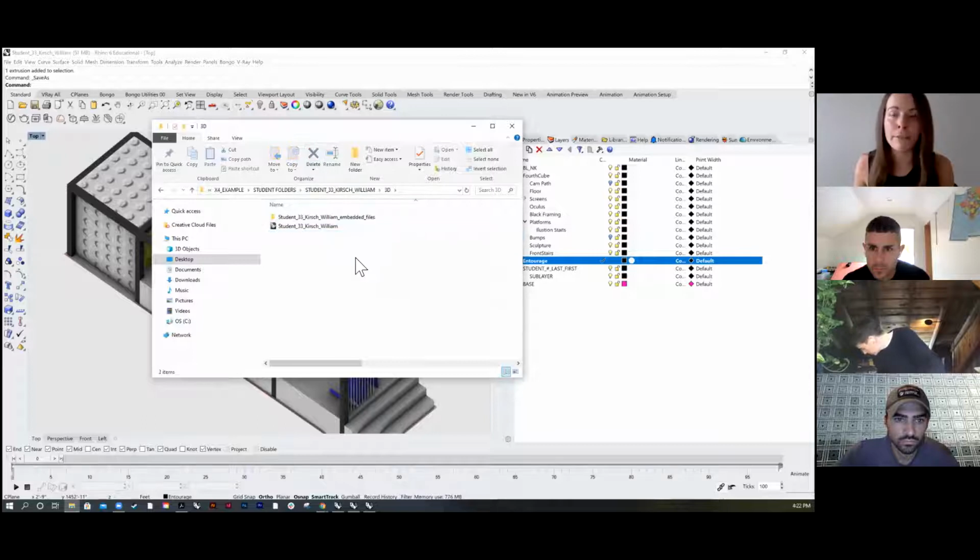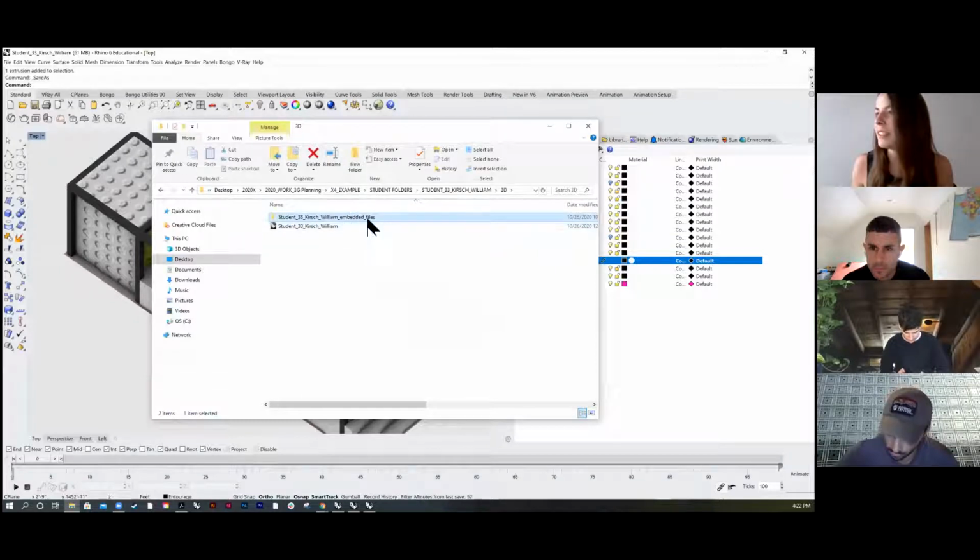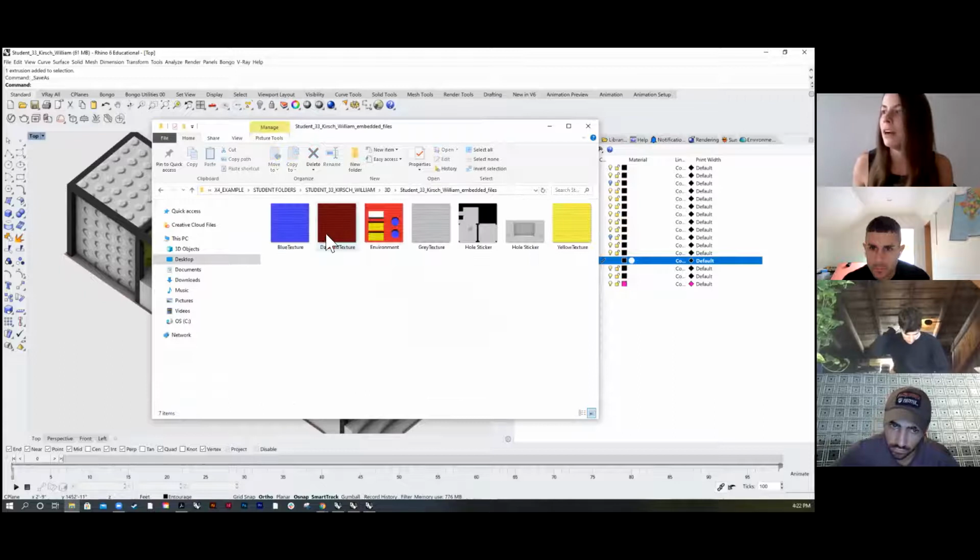You can turn it off in Rhino if it's bugging. I tend to, you know, just to know. I didn't realize you could do that until I did. So this is the embedded files folder that Rhino is creating for him of his textures. And this is great. It's all super packaged.